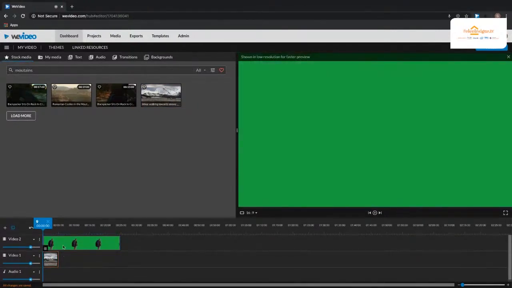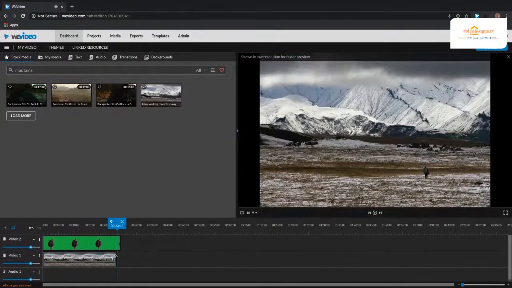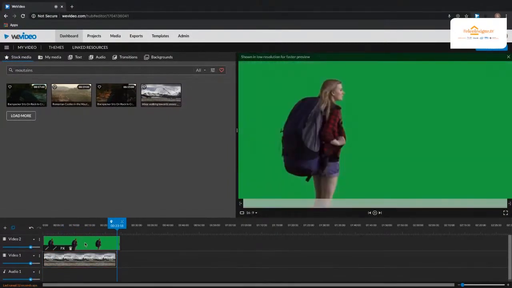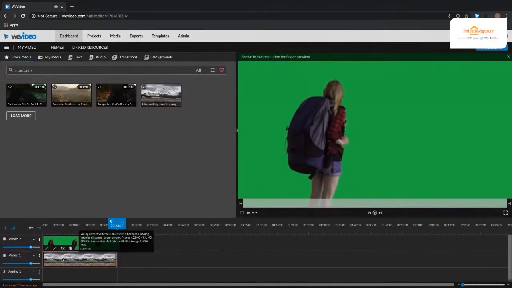Now, the second layer is your sauce that you put on top of the pizza. So right now, when I drop this on the bottom layer, I want to make this longer so it matches. When I drop this on the top layer, notice right now the sauce covers the dough. But here's the magic of green screen.